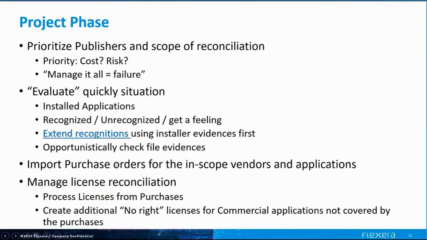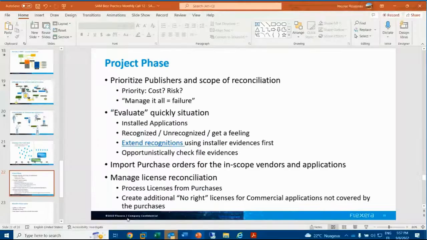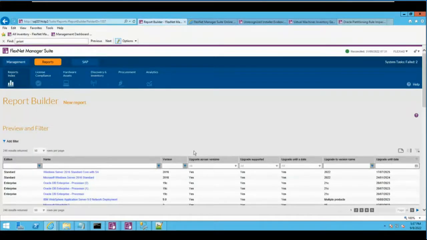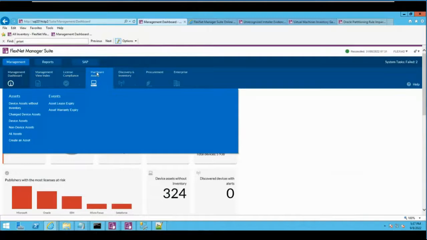So you import the purchase orders, and then you manage the license reconciliation by creating licenses from the purchase. And then another thing: you can create additional licenses which have no rights for the commercial applications of the vendor, which have no purchase. And this is a step that people tend to forget. We have a screen in ITAM or in FlexNet Manager that shows the unlicensed installations. This is a super important thing.